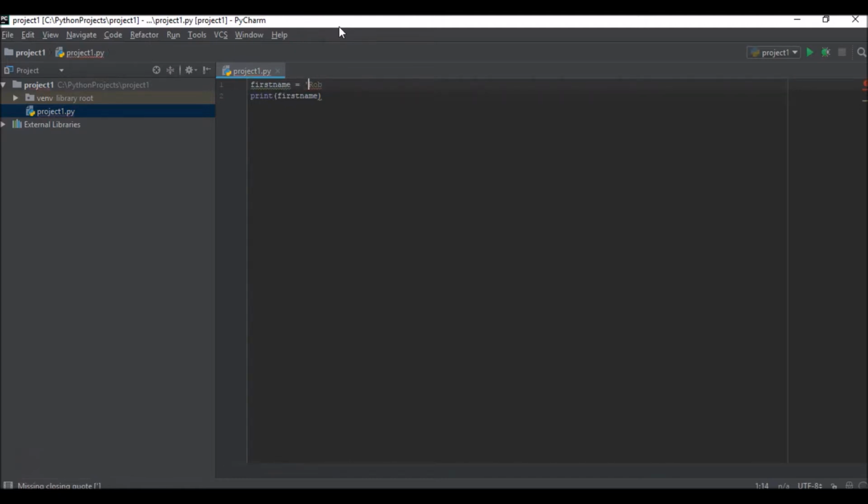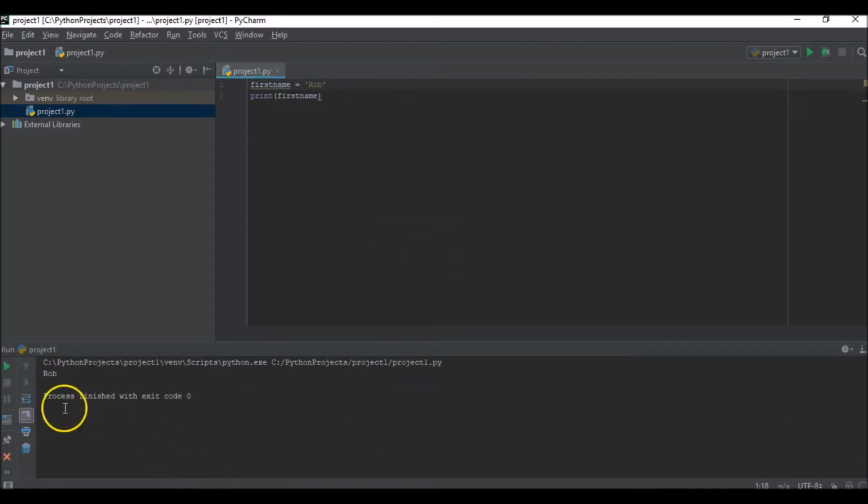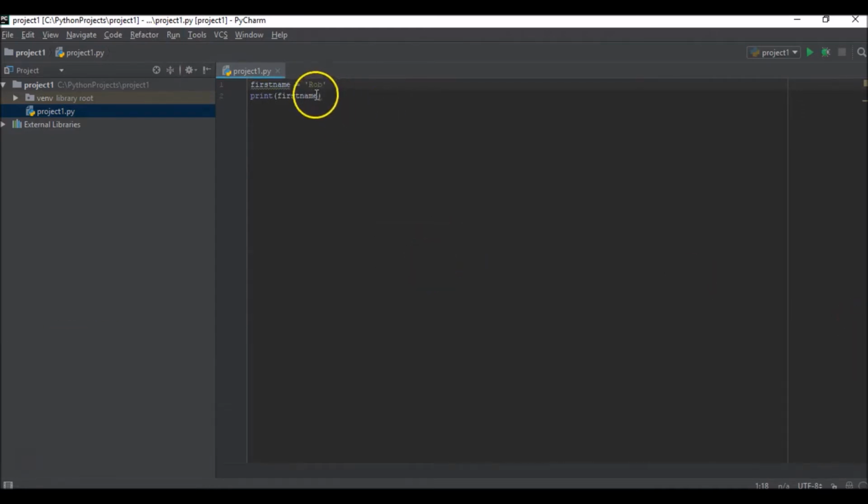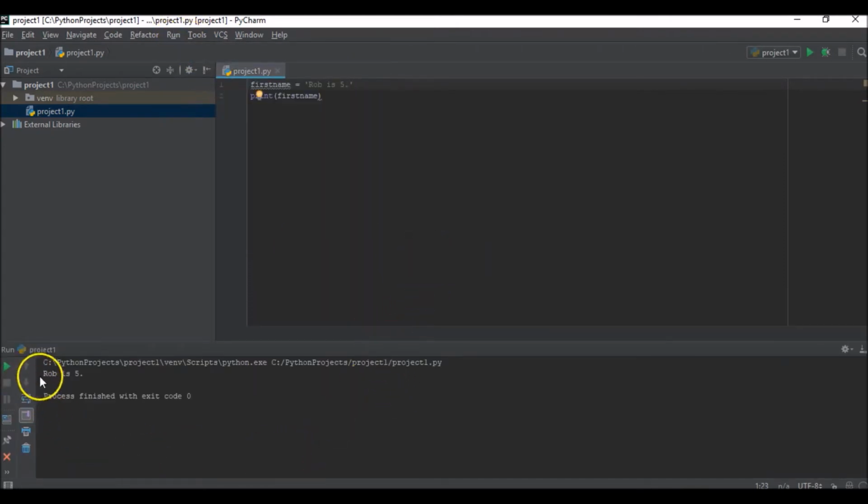The other thing I can do is I can use single quotes and the apostrophes instead of double quotes, and that will also work. So either way, double quotes or single quotes are fine. But basically a string is any kind of text that you want to put out. It could be just words, it can be a combination of words and numbers. So if I wanted to put Rob is 5, and I put a period there, I could put run, and now it says Rob is 5.